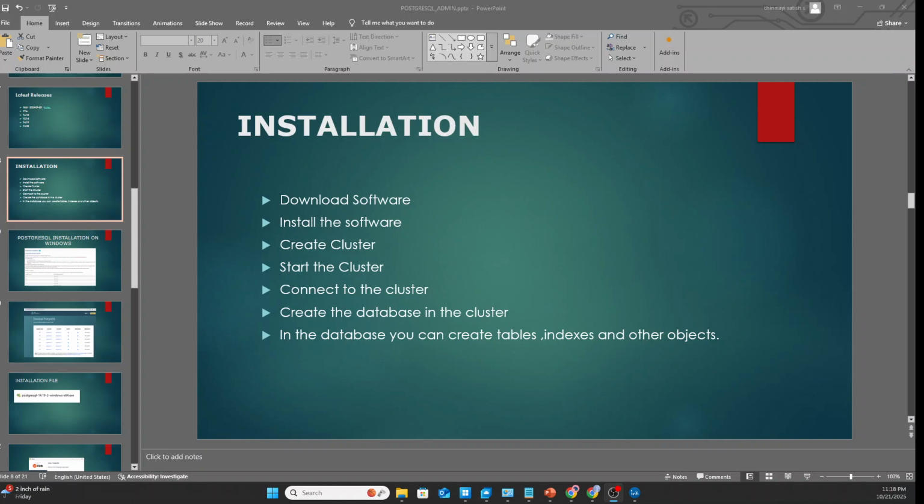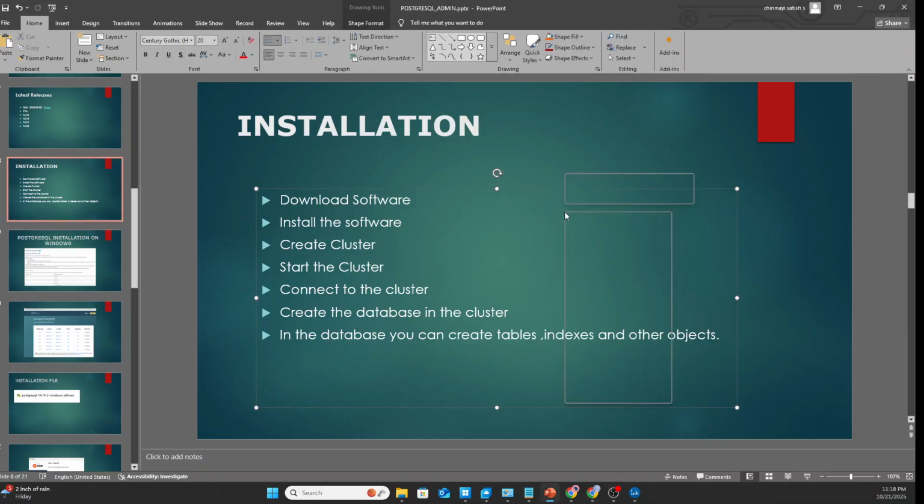Hi, welcome back. Today we are going to learn the installation of Postgres on both Windows as well as Linux.